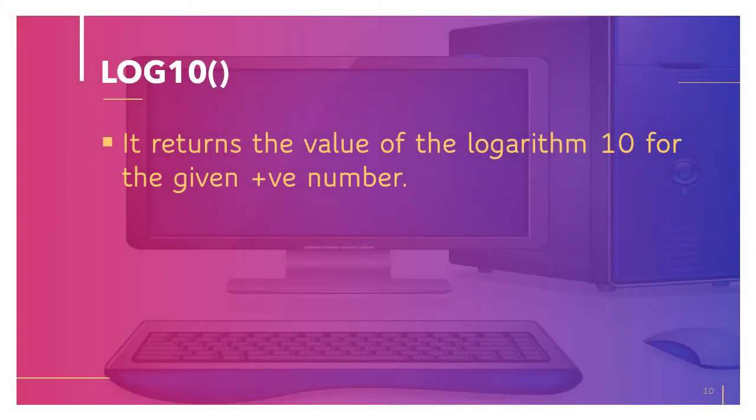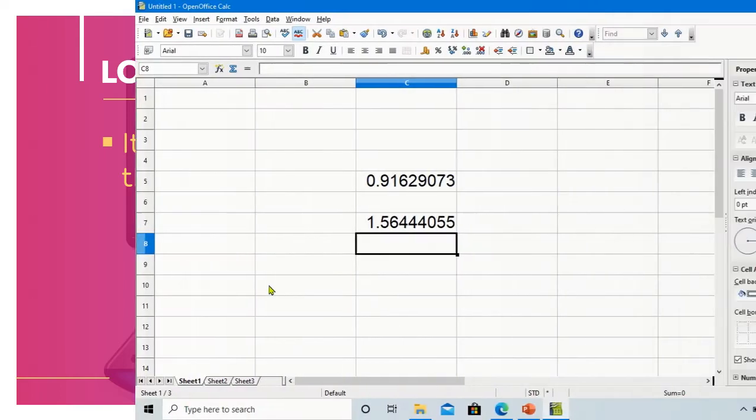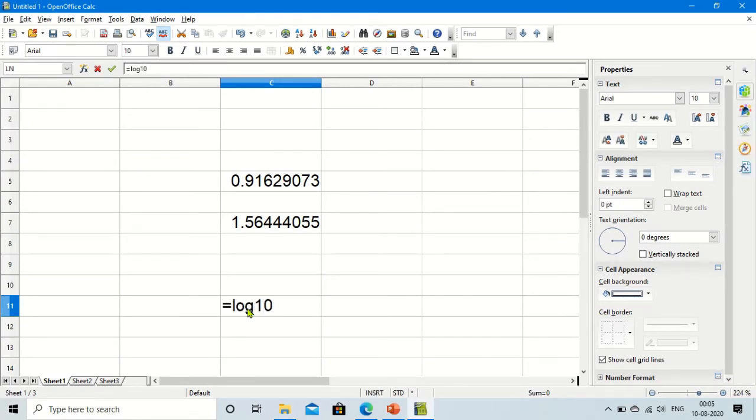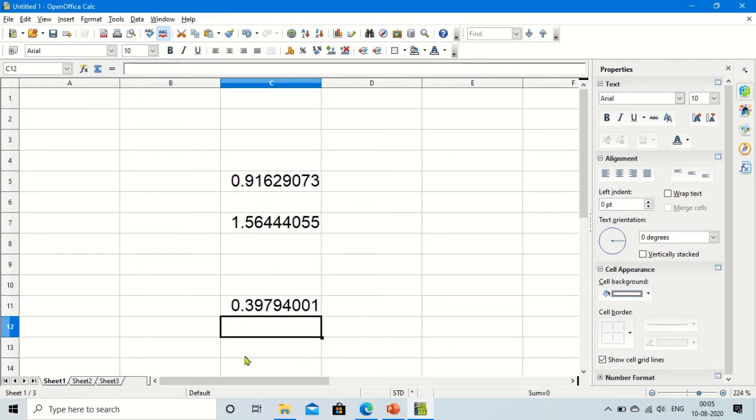LOG10 returns the value of the logarithm base 10 for the given positive number. Let us see practically. See here, log 10. Here the base of log is 10 and I want to calculate log 2.5 to the base 10. So I will give it here and press enter. You can see the answer of log 2.5 to the base 10.